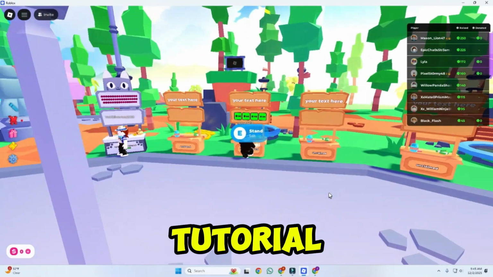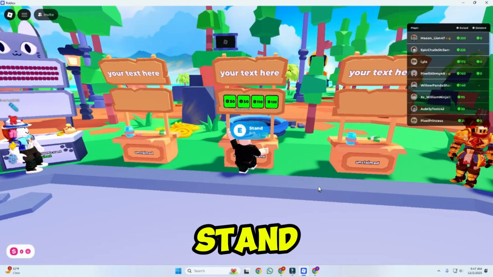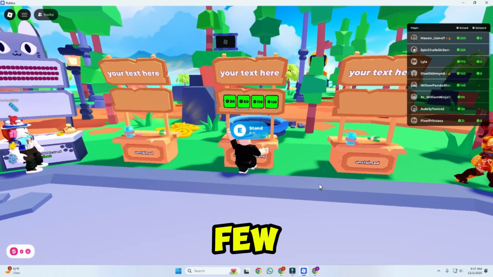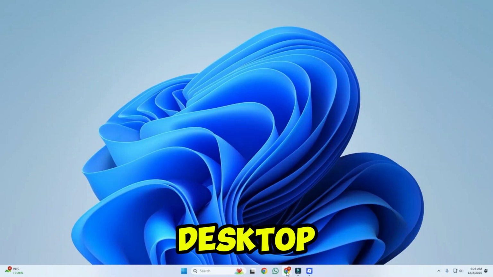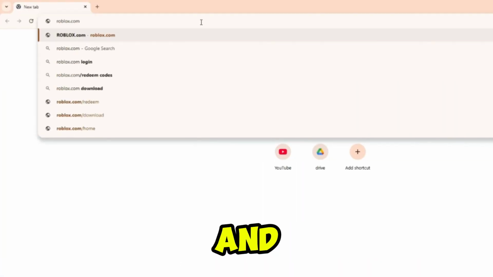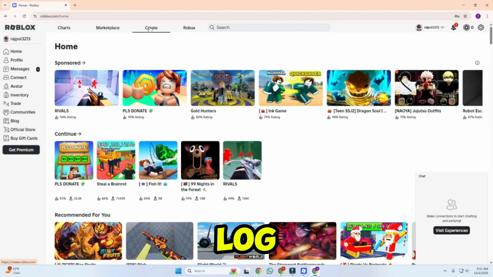In this tutorial, I will show you how to make a stand in Plus Donate in just a few easy steps. So let's start right in. Close Plus Donate and from desktop open any of the browser and go to roblox.com and log into your account.